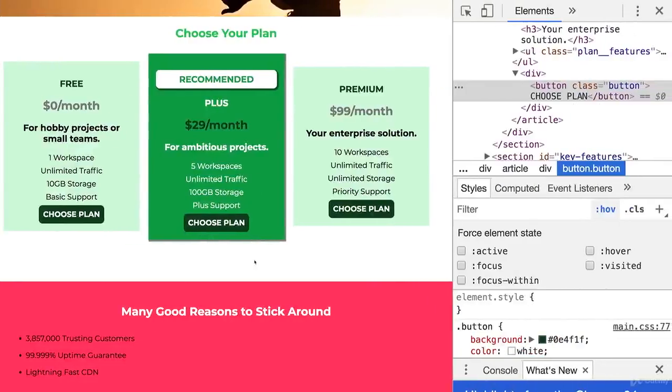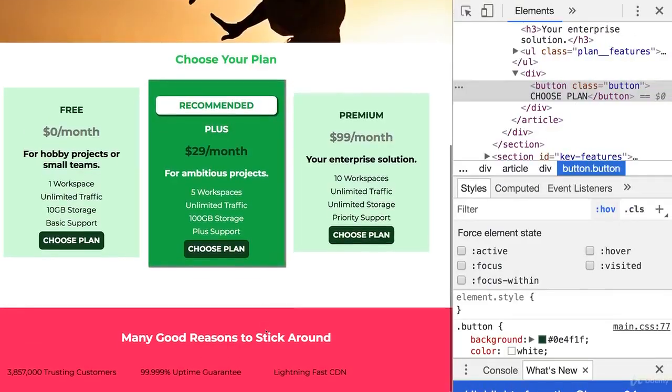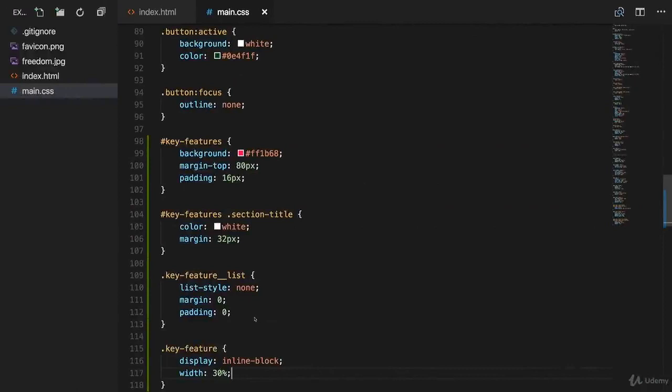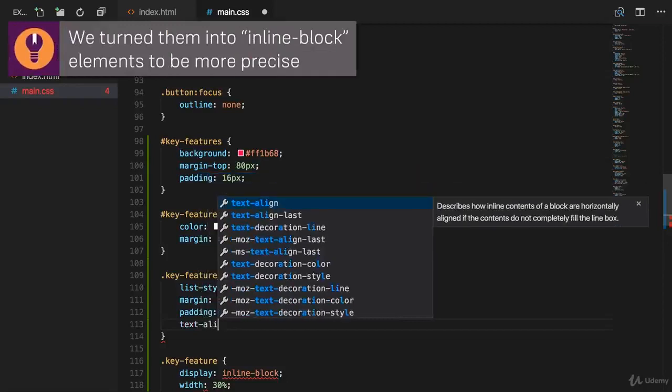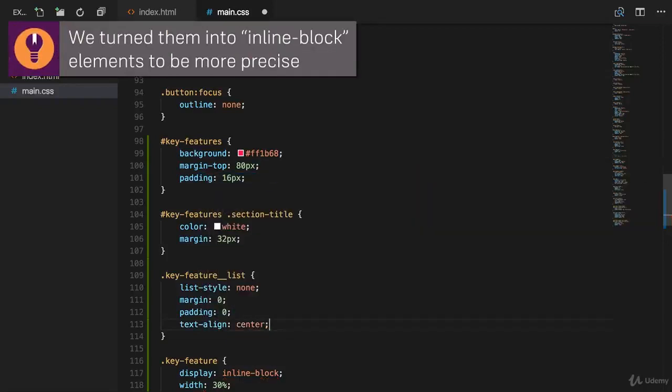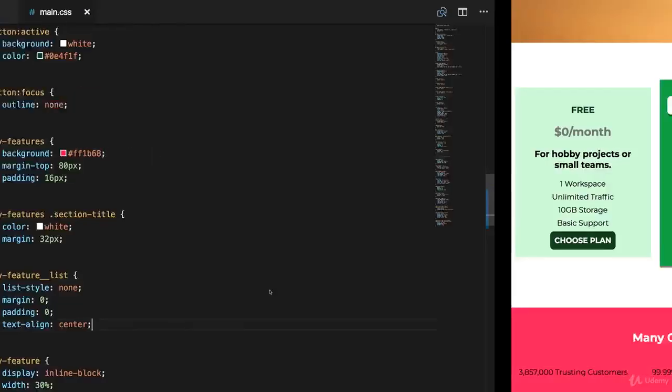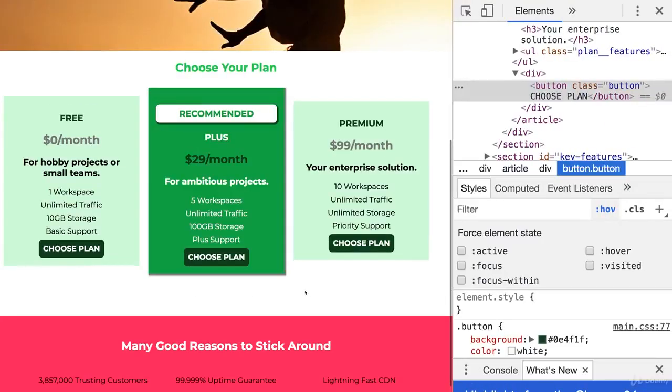Now with that, if we save that and reload, the elements are sitting next to each other. They're not centered at all though, so that probably is something we want to change too. And we can change it on the list. Since the key features are inline elements, we can target them with text-align center because that centers text, that centers inline elements to be precise. And therefore, if we now reload, it's nicely centered, it's looking good.